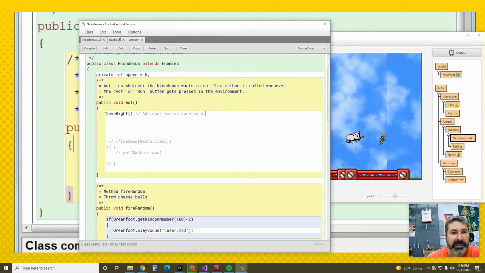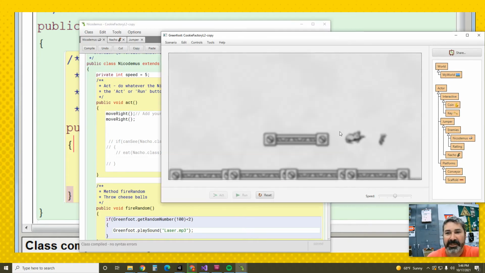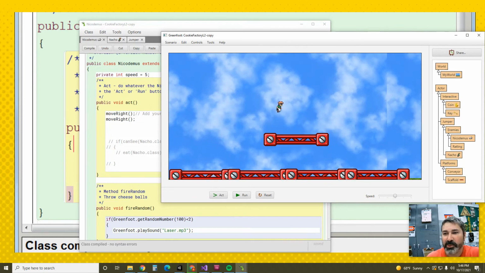If this guy will never catch up with him, we'll just do it twice. Now our bad guy is going to move twice as fast as our good guy, and he's going to catch up to him. All right, if we hit run, okay. Now the problem is nothing happened, right? If the bad guy gets to the good guy, something should happen.